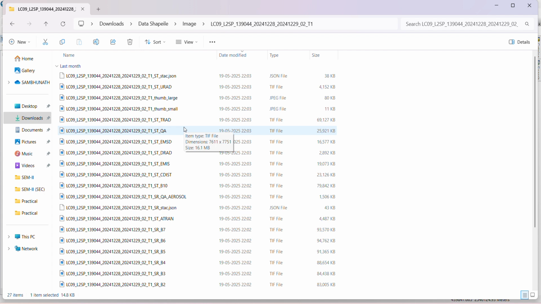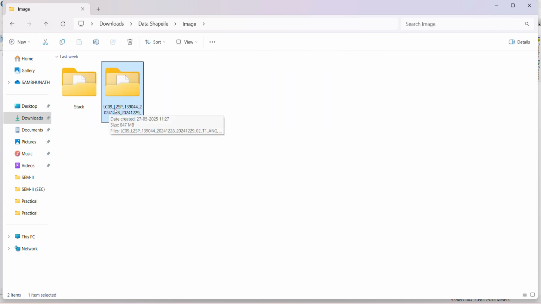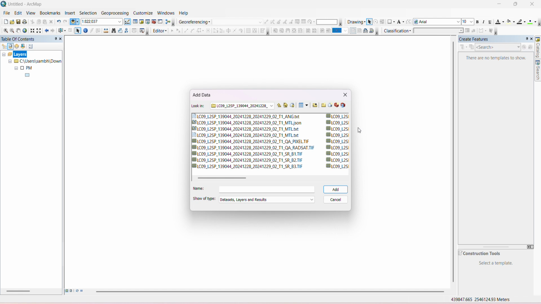Now the question is why I am using level 2 data, and why I am not using level 1 data. There is a reason behind it. Basically, Landsat level 2 data is already processed for surface reflectance, which means atmospheric effects like haze, aerosols and water vapor are corrected. This makes the data ready for accurate land cover classification, change detection and vegetation analysis.